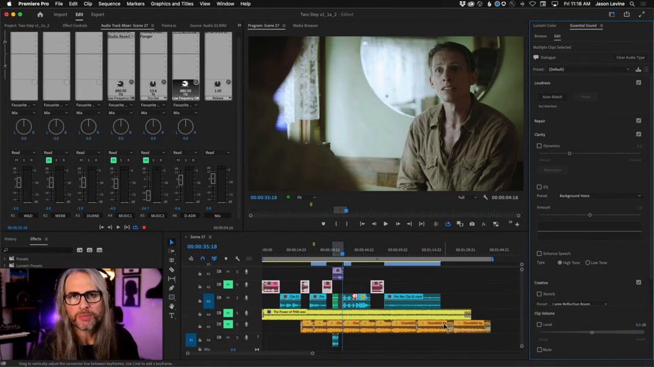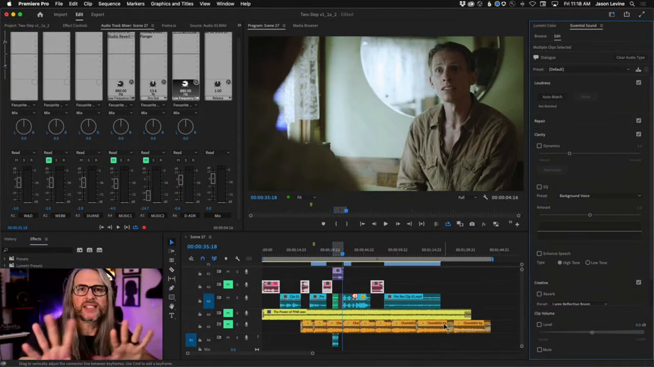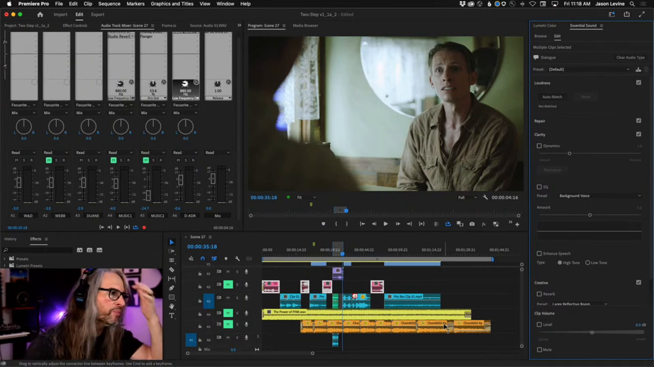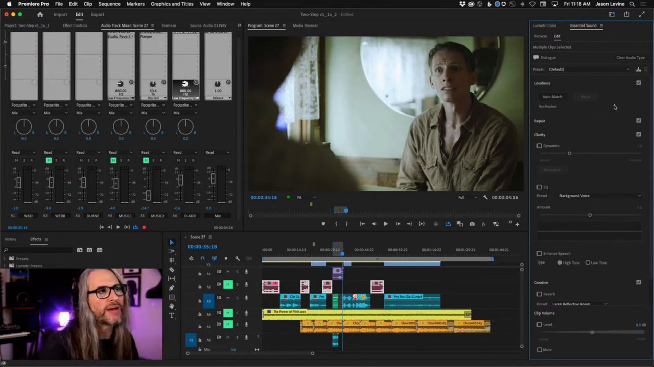If you use auto match on music, it just automatically analyzes everything and says, okay, everything's at the same basic loudness level. You still have to tweak how much of it you want in the scene, but it just makes it a lot easier, okay? So that's what auto match loudness does.